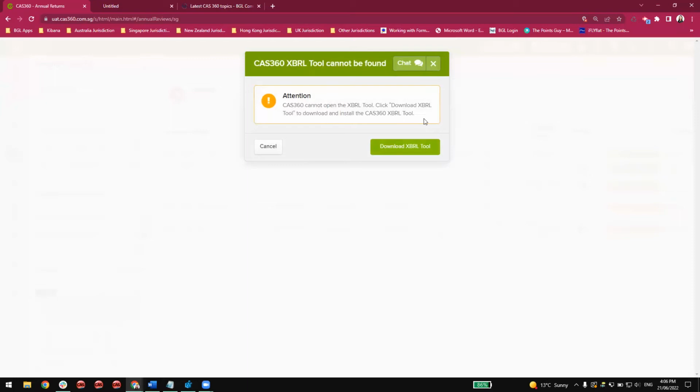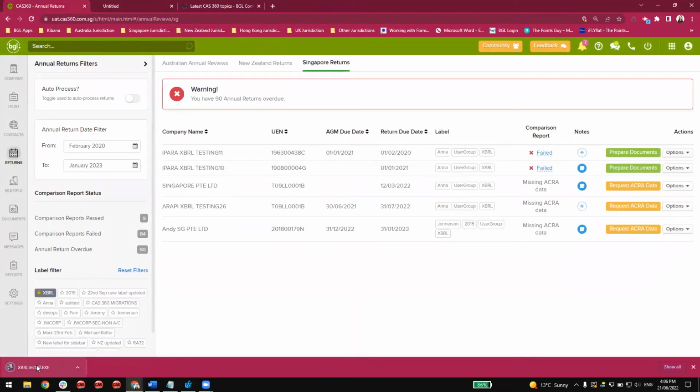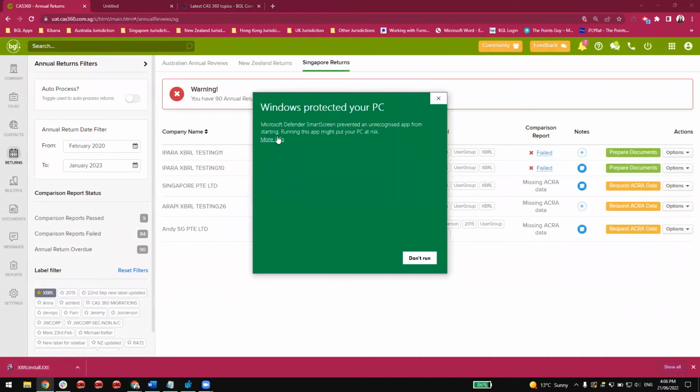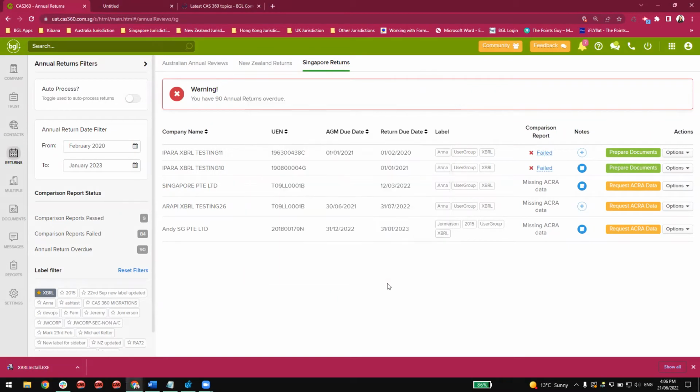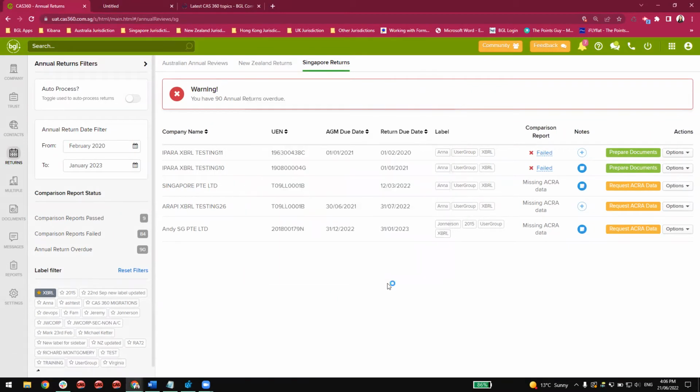So this is the message that will come up. All you need to do is click on the Download Experiel Tool button, and that will proceed to download it, as you can see at the bottom here. You'll just click on it to open. Here, I'll click on Run, and then it'll go through the installation process.